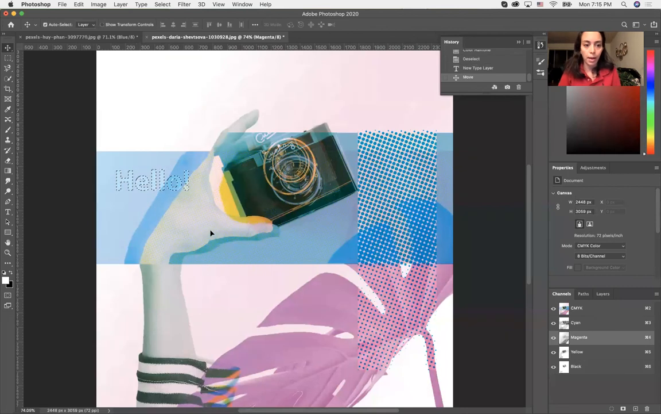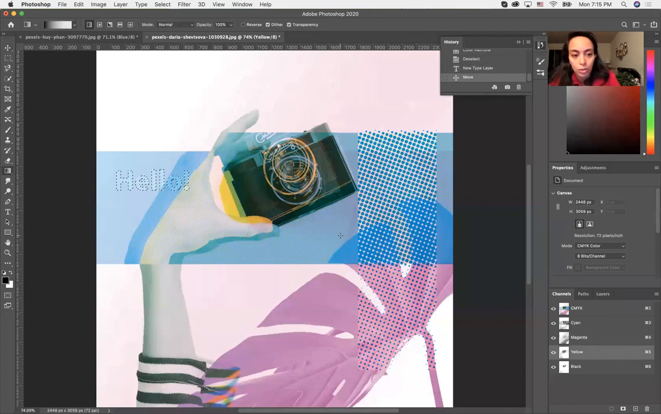So I have the font rasterized here and I can go to any channel and, for example, I am gonna fill it with black color on the yellow channel, and this is the result that I get.